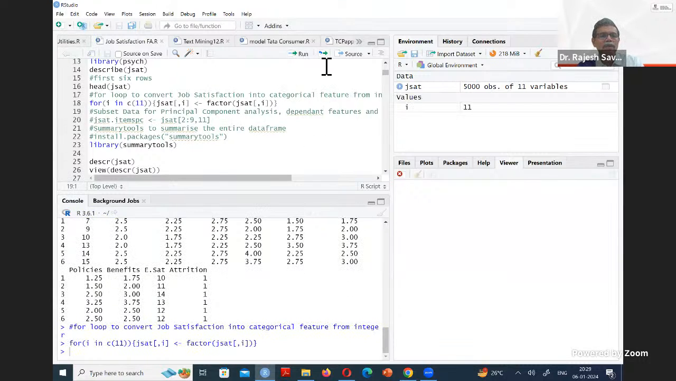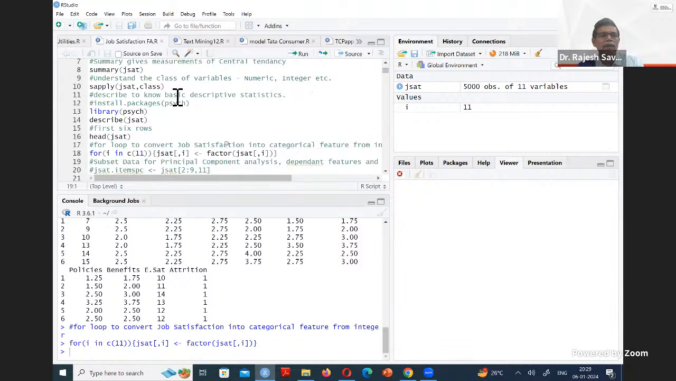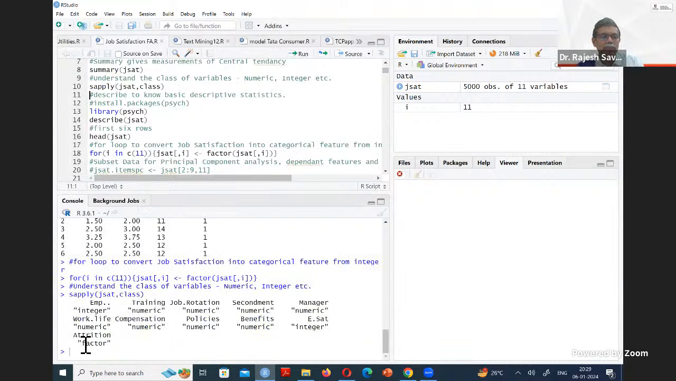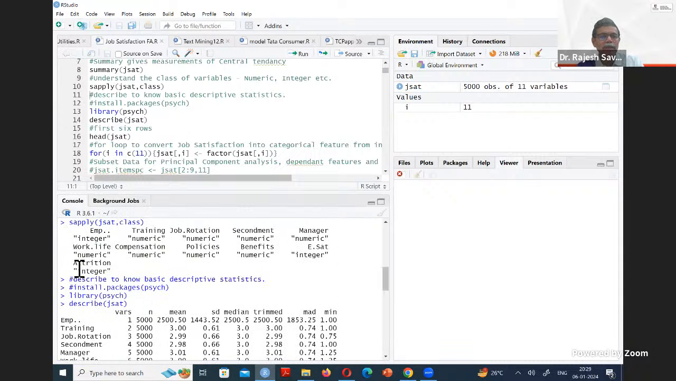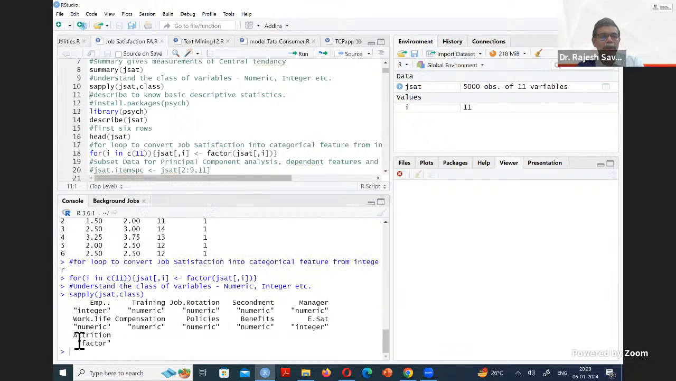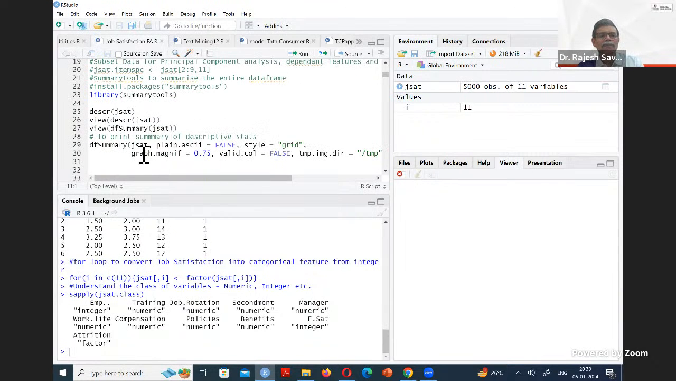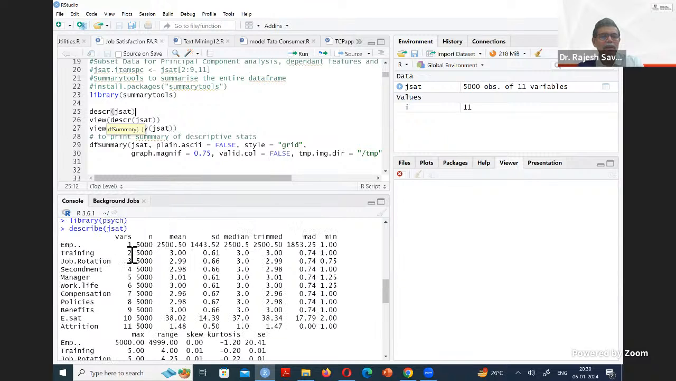That's it. So if you do a structure after that, or maybe you will run this command sapply, you will see attrition has now become a factor variable. Earlier, if you notice here, attrition was integer. Now it has become factor, which means now R is reading that as a categorical variable. Okay, so that is done. ये तो ठीक है, this is not important. This DF summary is exactly the same thing what this one did.